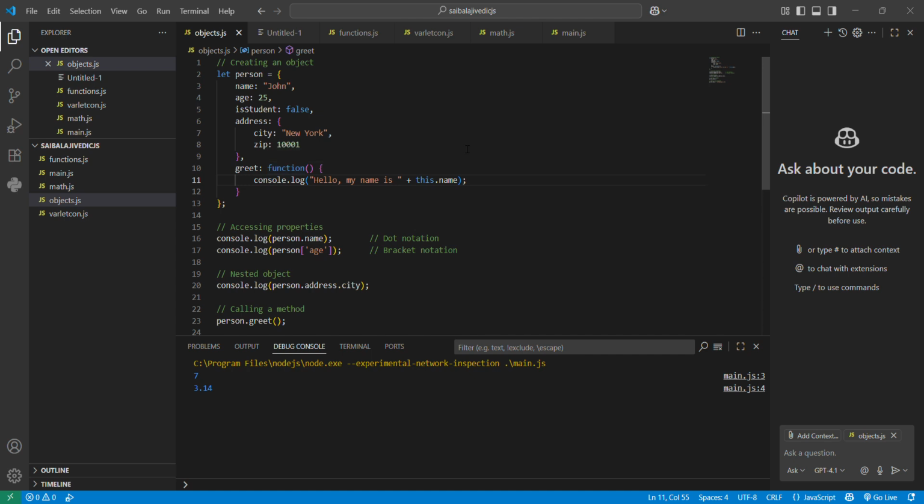When we write a function inside an object, it is known as a method, and when it is written outside, it is known as a function. So here I wrote a simple print statement like console.log hello my name is this.name. Here the this keyword refers to the currently created object. So when it executes, it goes to this object and prints John here.